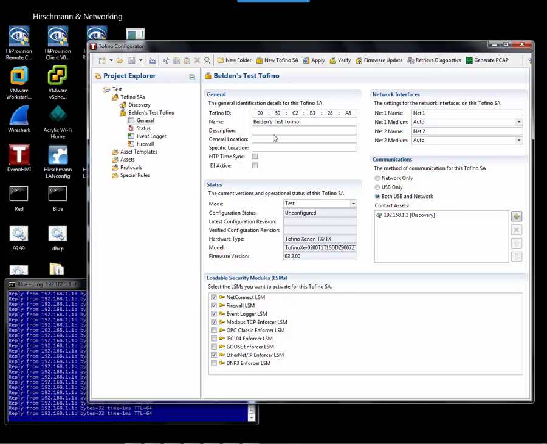A description as well, and so on and so forth. This will allow you to discern this Tofino from other Tofinos that have been found on the network. You'll also notice that the communication that we're going to have with the Tofino is going to be feasible both via USB and via the network.